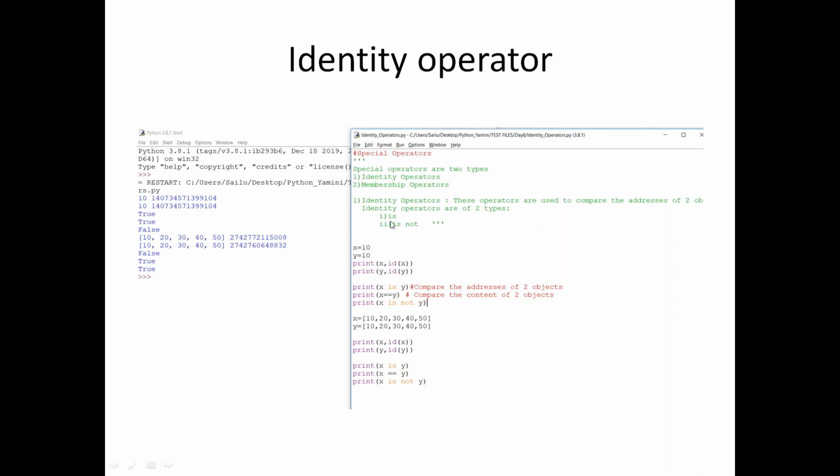So how to use this identity operator? There are two options. Like in logical operators, we have greater than, less than, greater than or equal to, less than or equal to, and so on. In the same fashion, for identity operators, we have two: is and is not. With the help of is and is not, I'm going to compare identity. So right now you have x equal to 10 and y equal to 10. The value 10 is represented to x as well as to y.